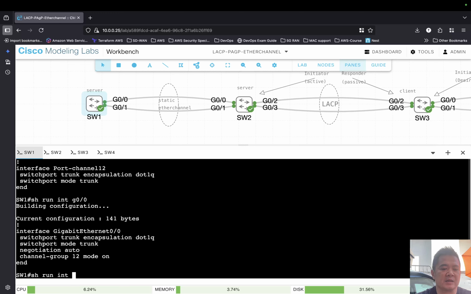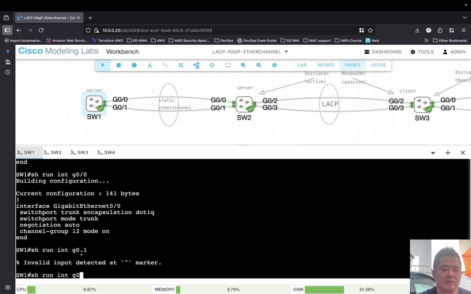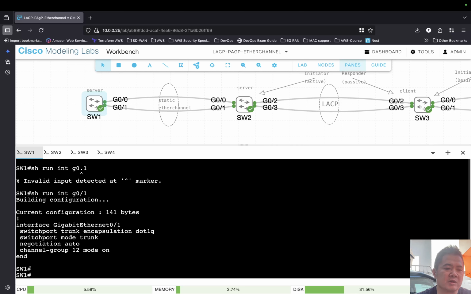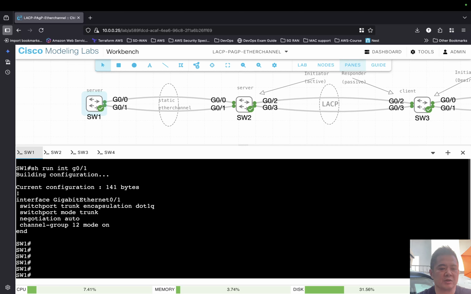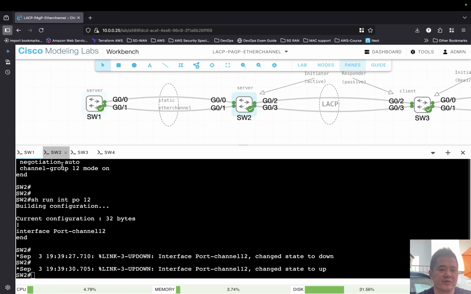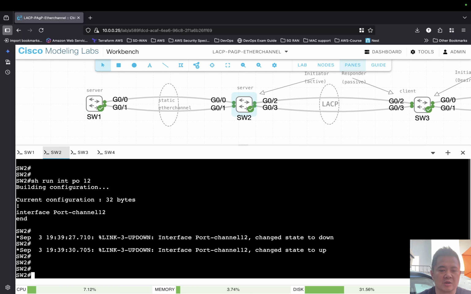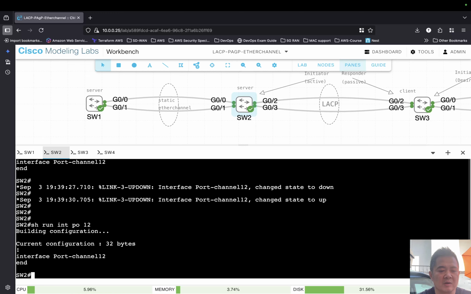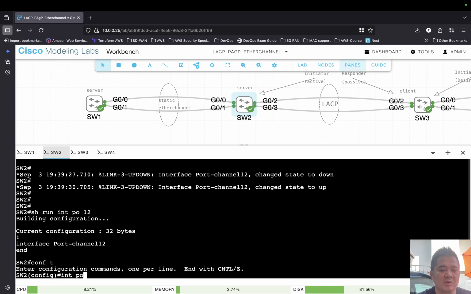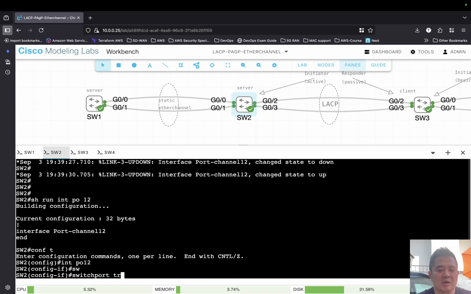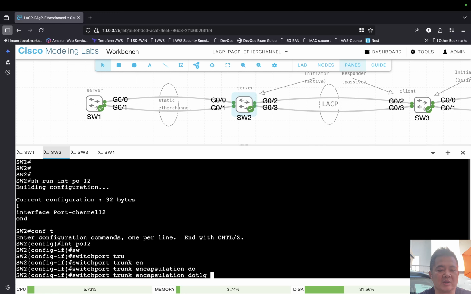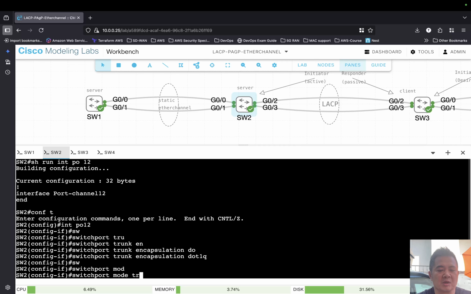So show run int g0/1. All right, so once I apply the configuration on a port channel, it'll apply it to the physical interface associated with that port channel automatically. So that's good to go there, and then I've got to do that similarly on switch 2. Show run int po12. Okay, so config t, int po12, switchport trunk encapsulation dot1q, switchport mode trunk.